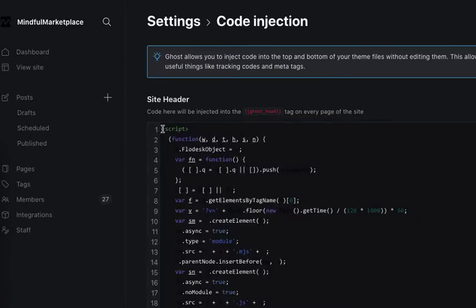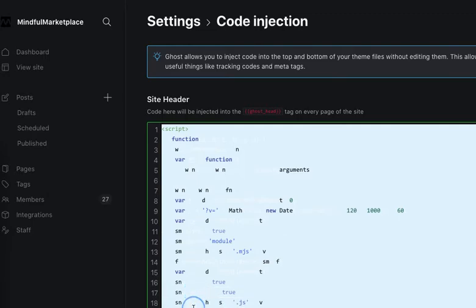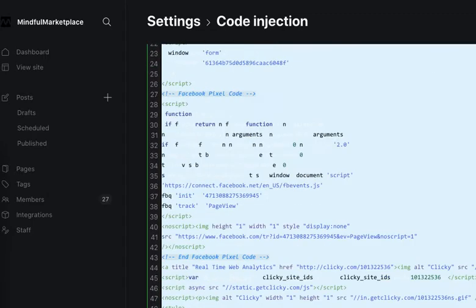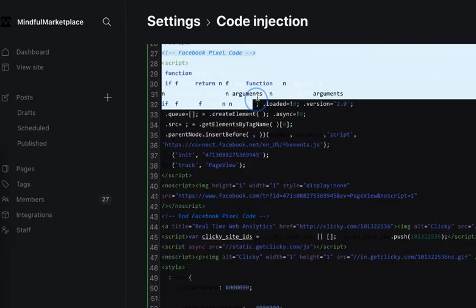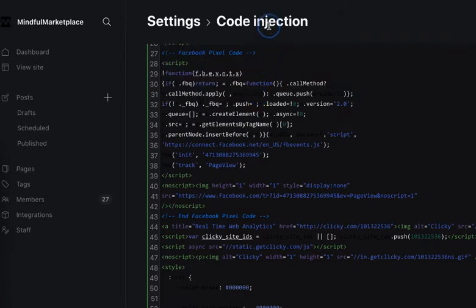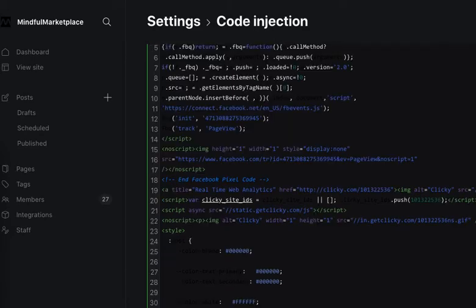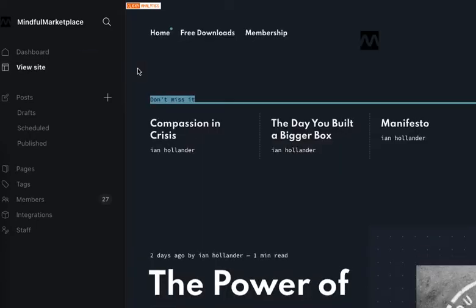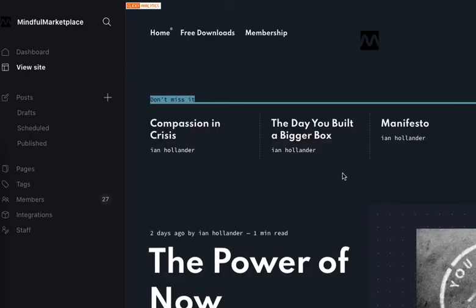And here is that code. I'm going to take it out. This is the header, site header in Ghost. There's our Facebook code. So let's scroll up just a little bit. It must be right there. It must end. So if I save this now, that code is gone. And I'm going to reinsert it so you can see exactly how it's done.